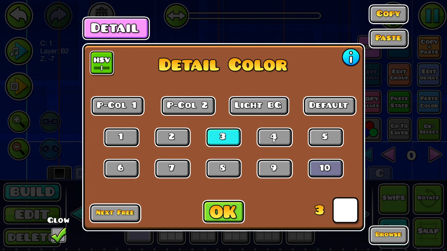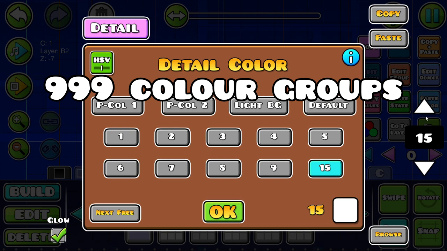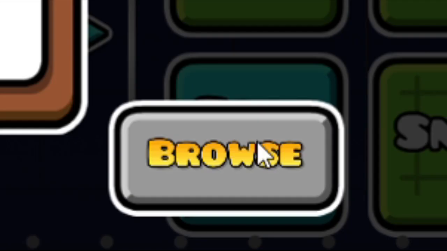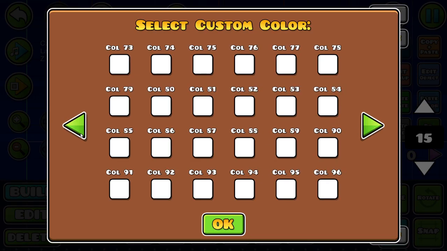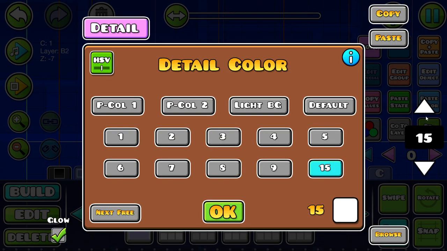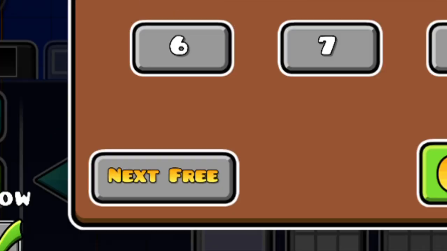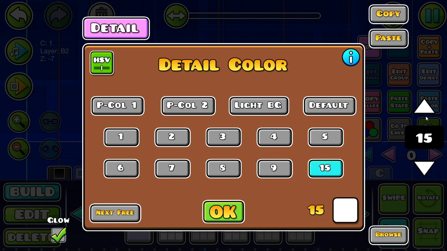You can also notice some color groups. There are apparently only 10, but in total, there are 999 color groups in this 2.11 update. You can have quicker access to them by clicking on the browse button. And once again, there is a next free button to skip all the already used colors.